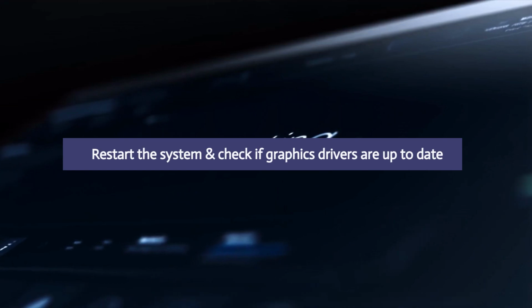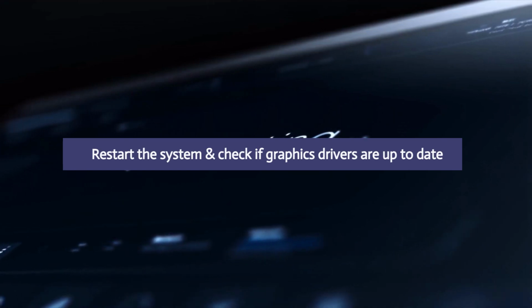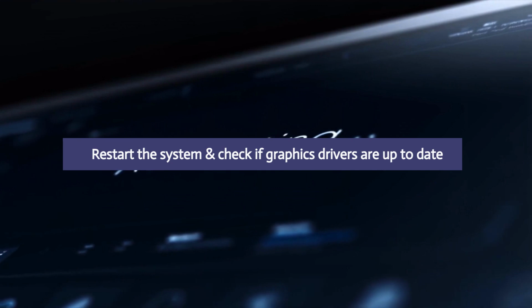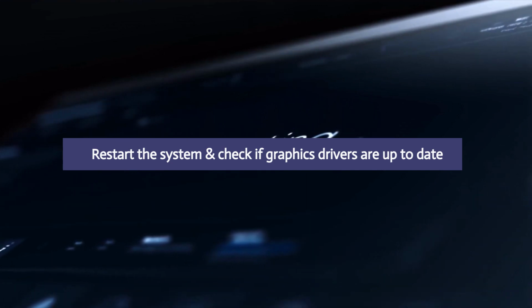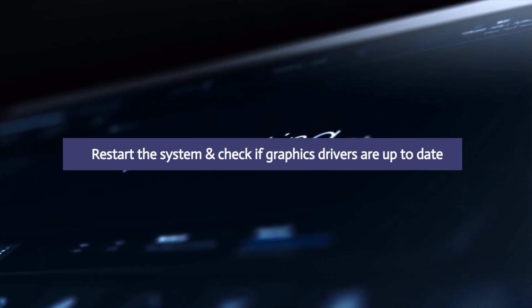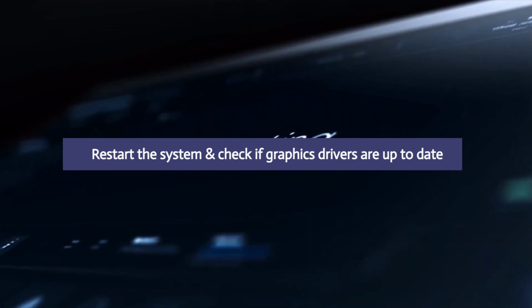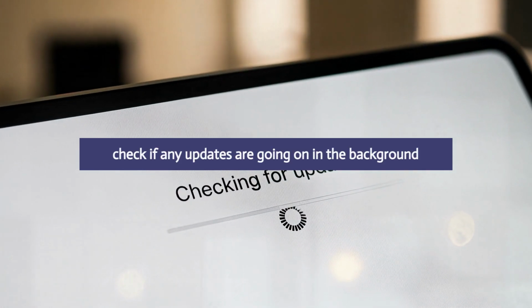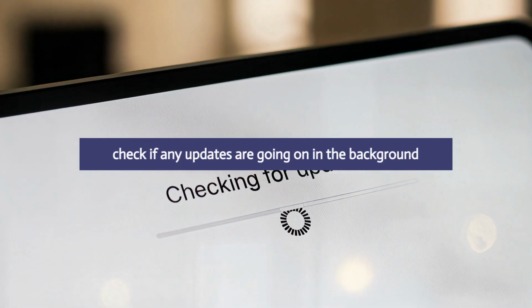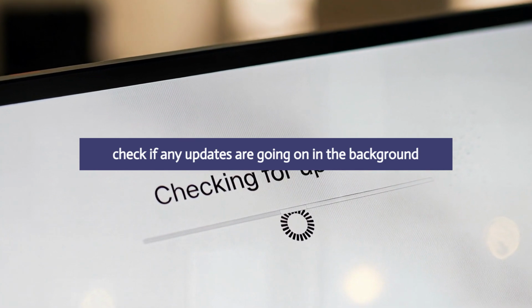To deal with the error, the first thing we suggest is to restart your system. Also, check if your graphics drivers are up to date. If not, update them and then check for the error again. If the error still comes, then check if any updates are going on in the background. If so, then wait till they complete and try again.